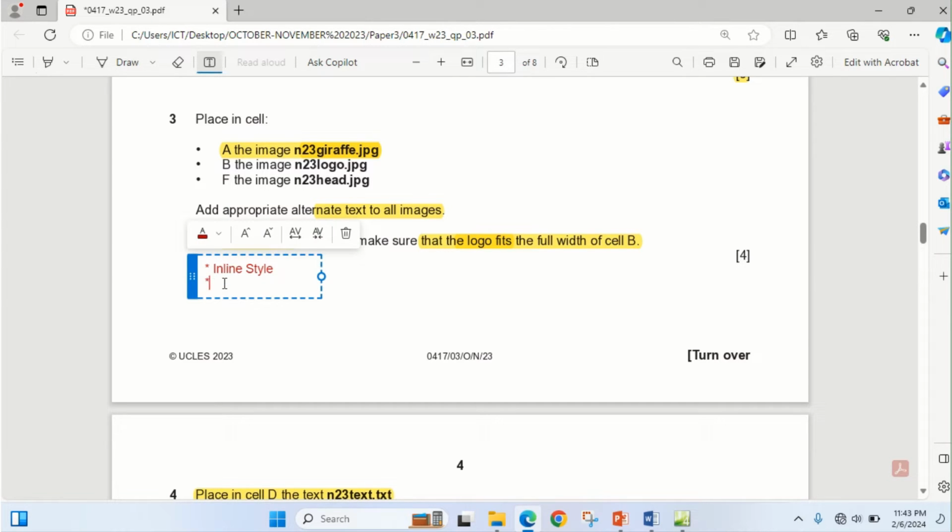The second one is internal style, and the third one is external style. This is when CSS is attached to your HTML code or file. Okay, good. So inline style is what they ask us to do here. Inline style helps us to put a particular style to a particular line of HTML code.